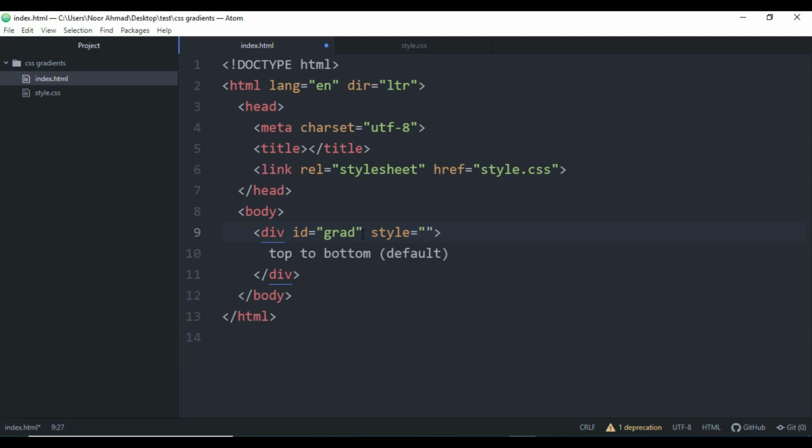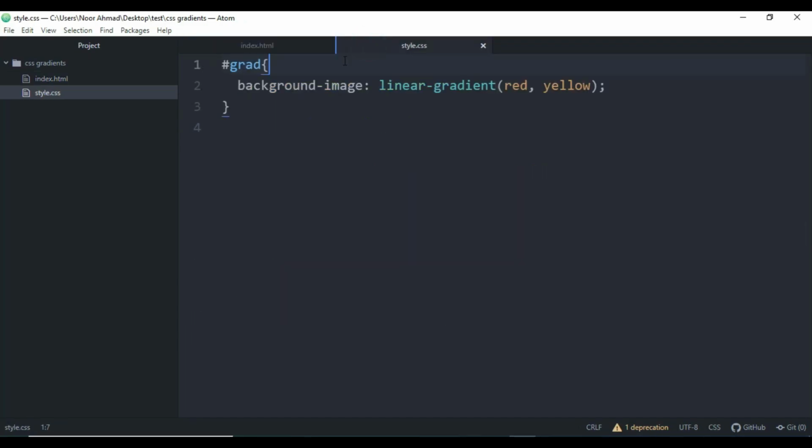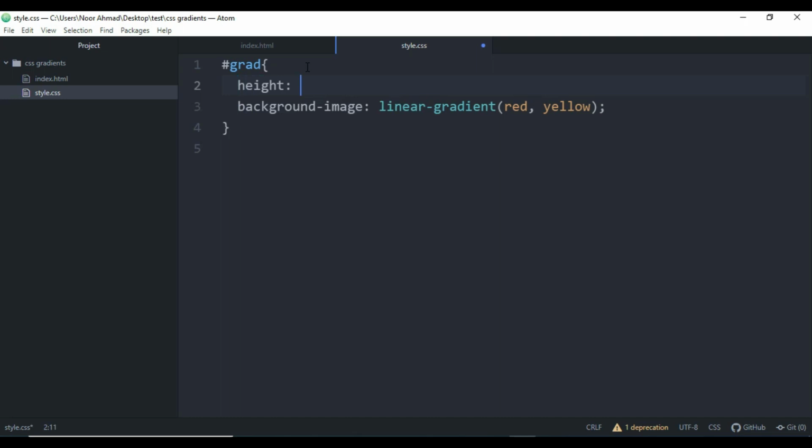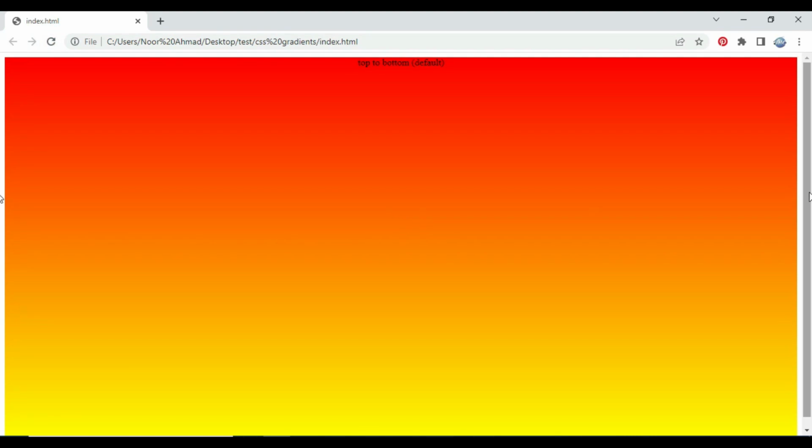So this one will be text align center, and here I'm going to add margin auto. Now let's save this and let's refresh the page, and as you can see, this is the design, the gradients that I have added. And now let's add the height, and here I'm going to specify the height will be 657 pixel. Save this, and here we go.